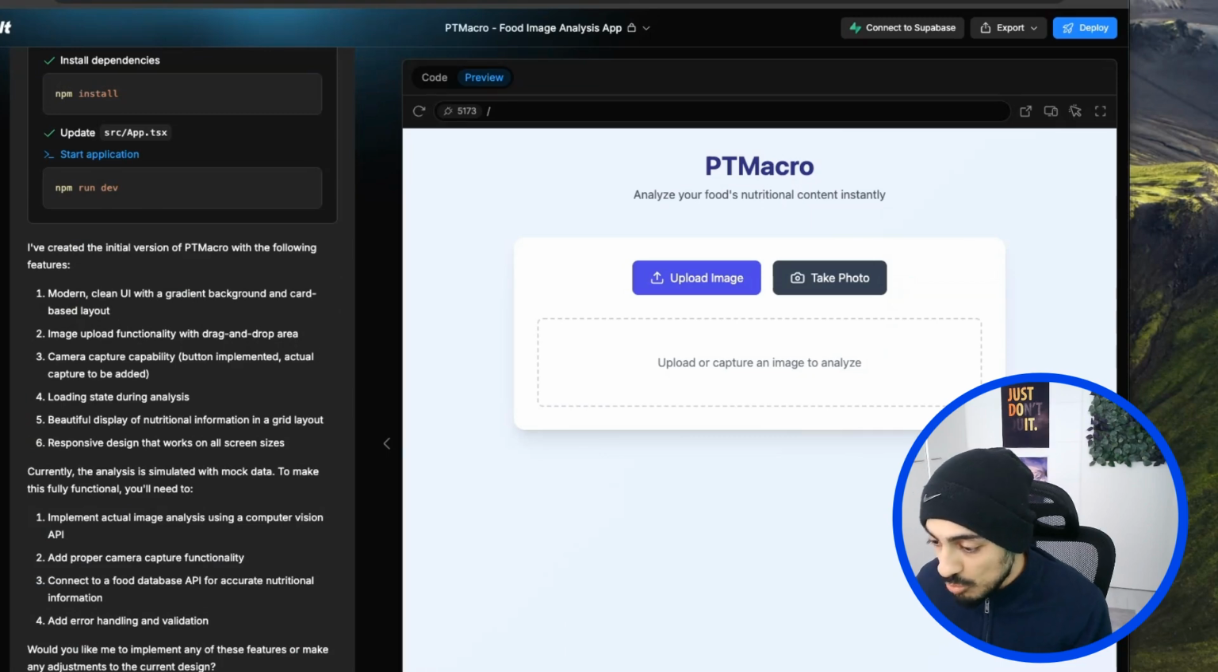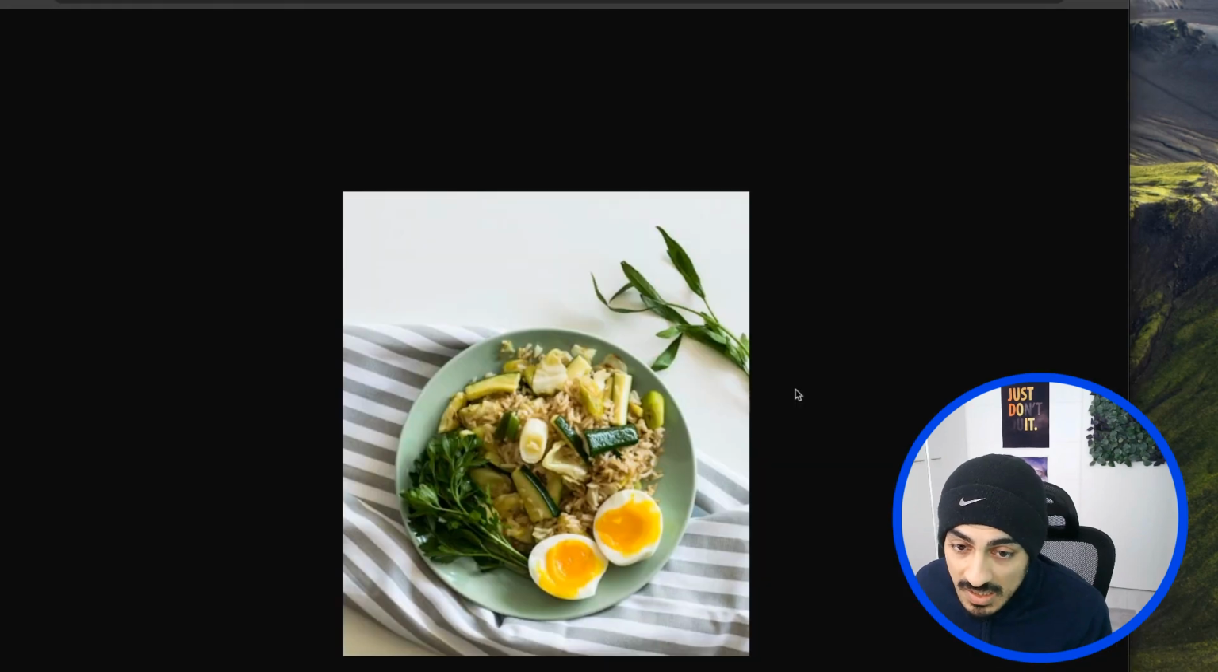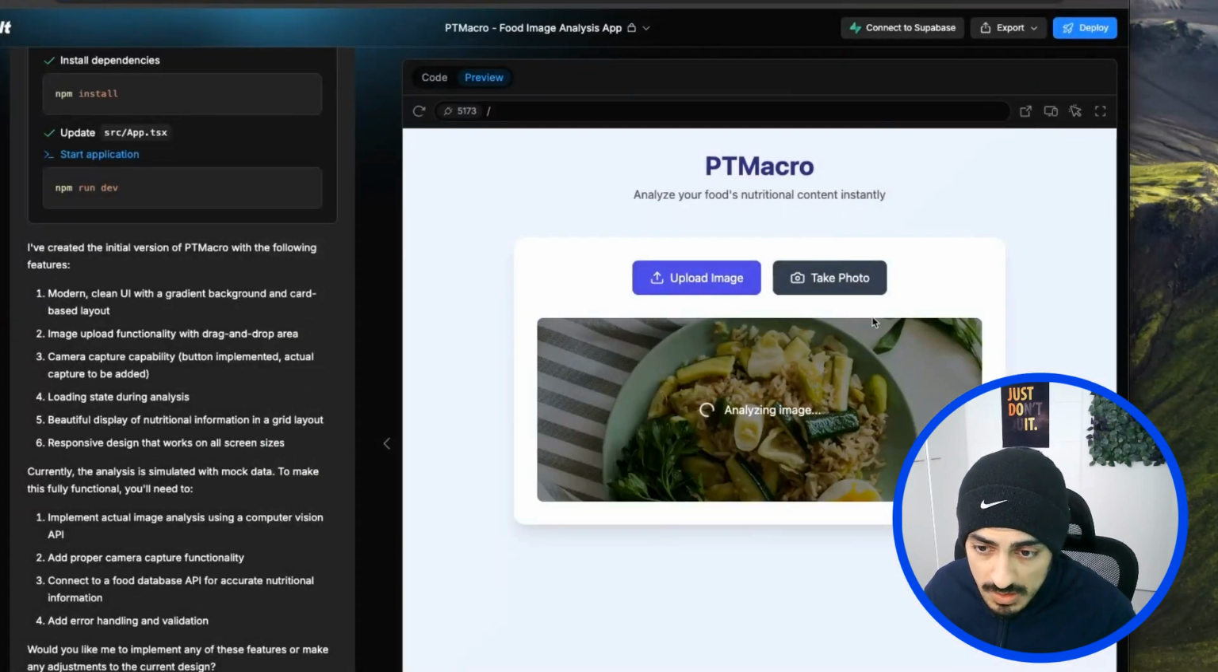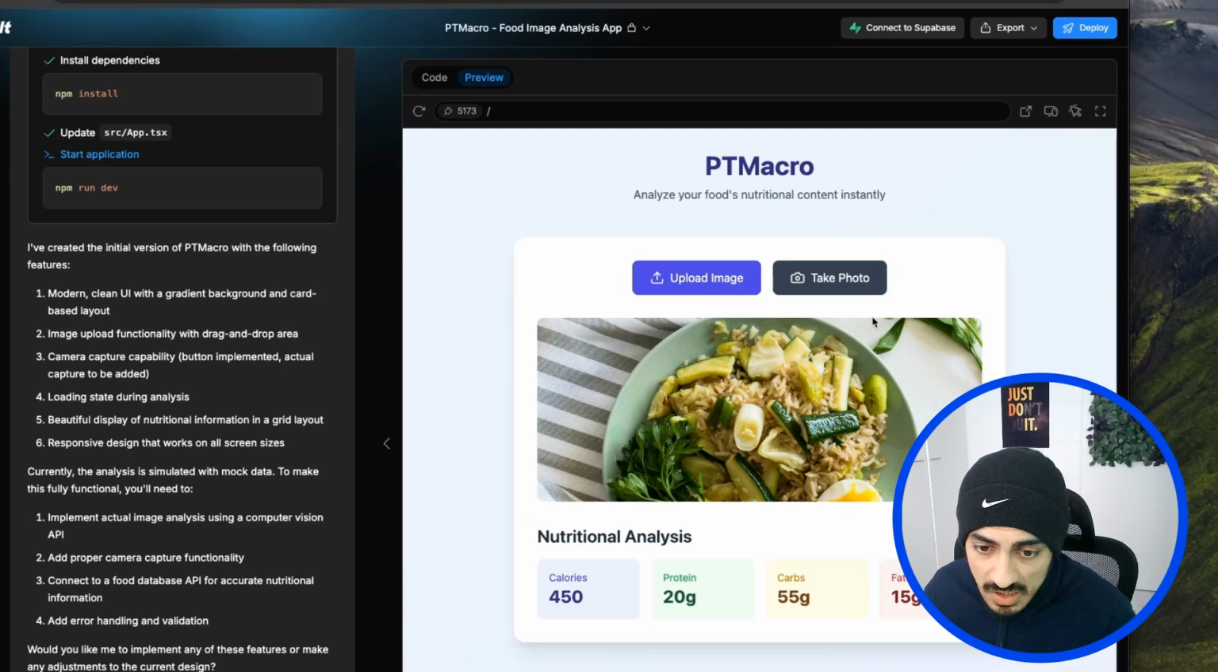Can we even drag and drop? Let's try and drag and drop an image. Let's maybe take this image. Oh, no, no drag and drop. Okay, let's try and upload an image. Let's use this one. Let's use an image of a salad.